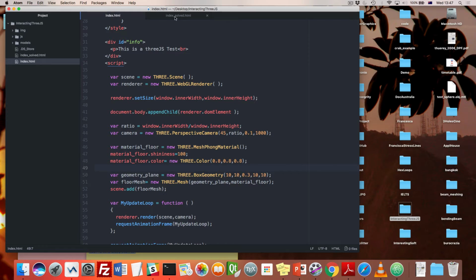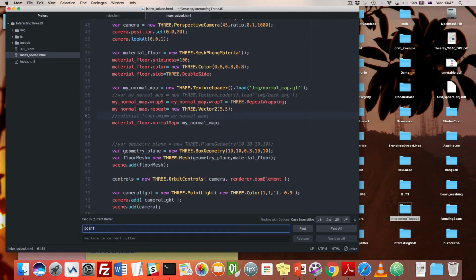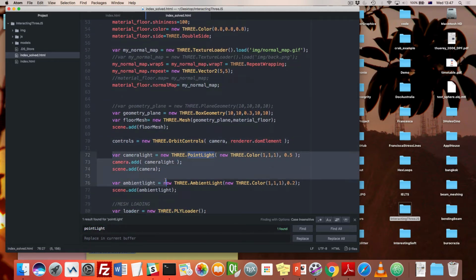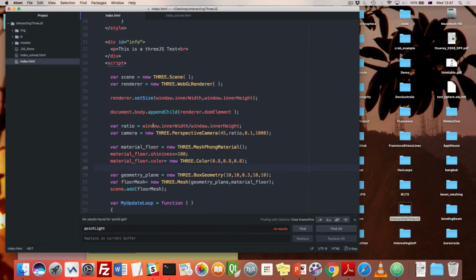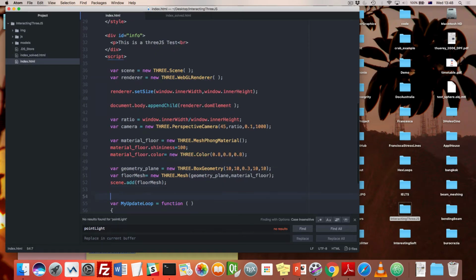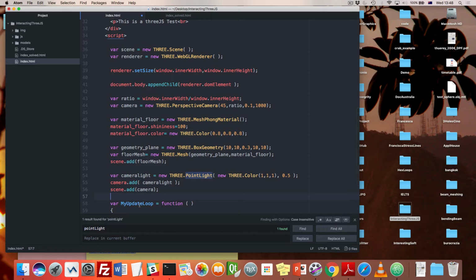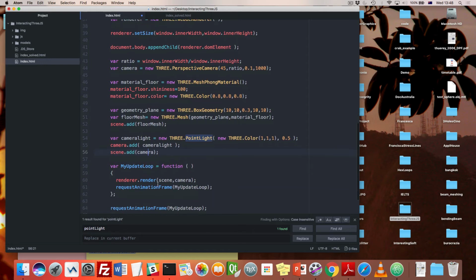Then what you can do is put what is called a point light. Let me copy this. When you add this kind of light on top of the camera, it's important that you also add the camera to the scene, because otherwise, when it traverses the whole scene, it doesn't see that there is a light. Otherwise the camera and the scene remain two different things.